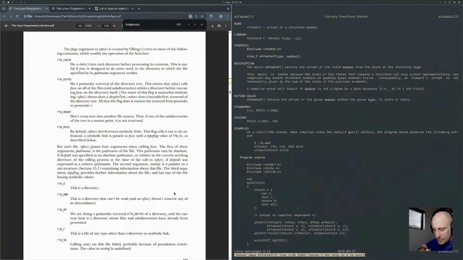Returning 0 tells NFTW to continue the tree walk, and if all calls to func return 0, NFTW itself returns 0 to the caller. Returning a non-zero value tells NFTW to immediately stop the tree walk, in which case NFTW returns the same non-zero value as its return.